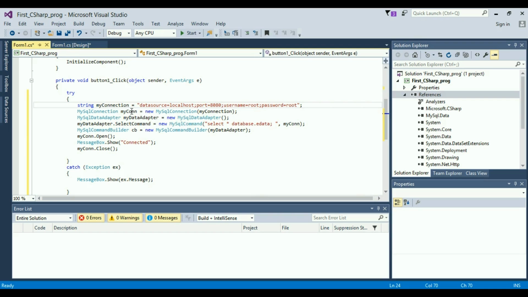So MySqlConnection, myConn, I have created that, and that myConnection is that string that I have passed through this. Okay, so that is basically the data adapter variable, and I have created this using the new MySql data adapter, if you are familiar with objects.